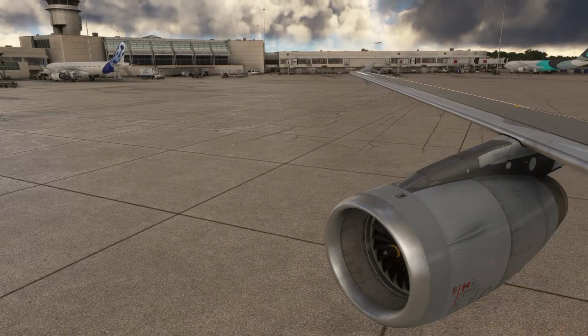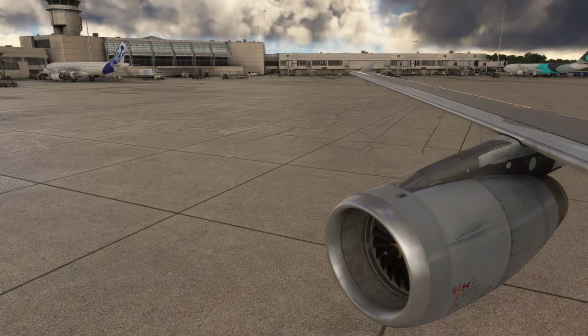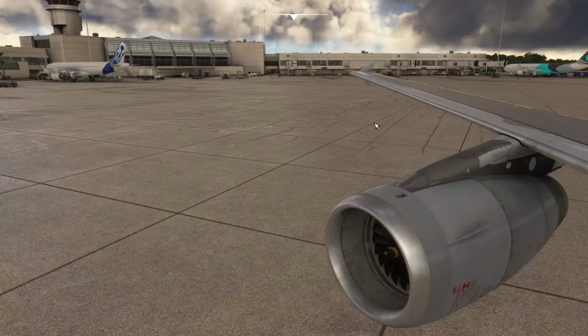Orlando traffic, UPS 83 Heavy is turning for the final approach 36 left. 10 mile final. Orlando. I wonder if that's him right there.